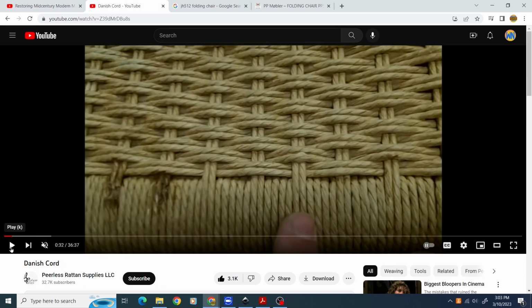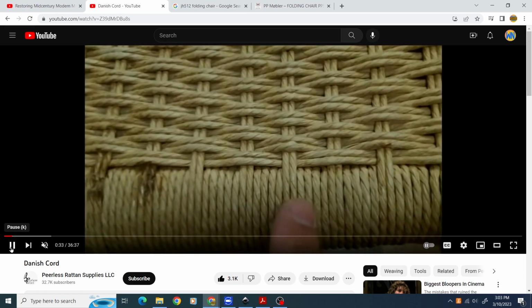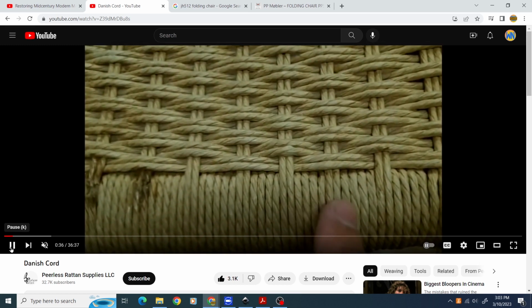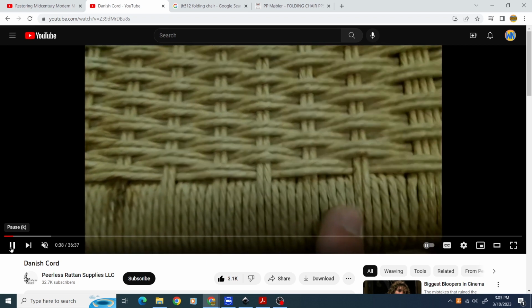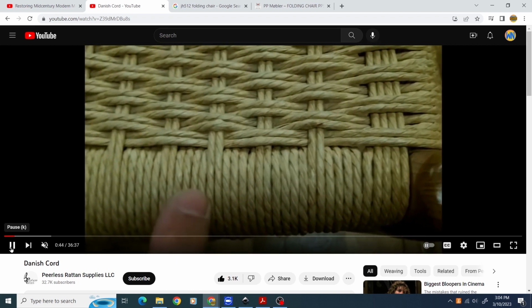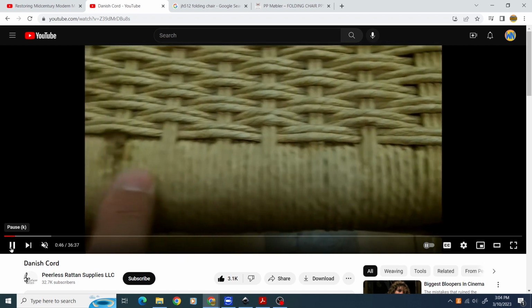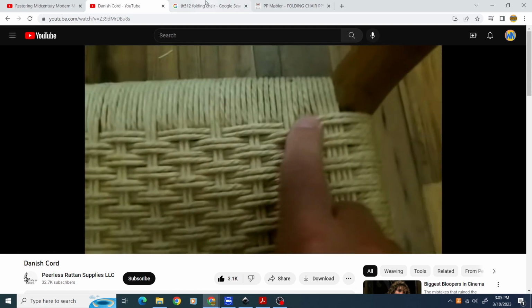There's other videos on YouTube, which I'll have to refer to later on when I'm weaving the seat. Here's a video discussing weaving Danish cord. And personally, I prefer the Danish cord look and feel over the caning. And of course, Google image searches are very helpful as well.